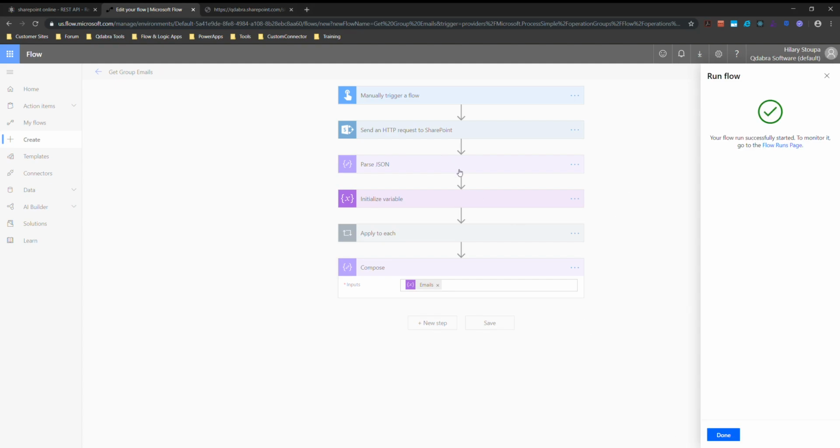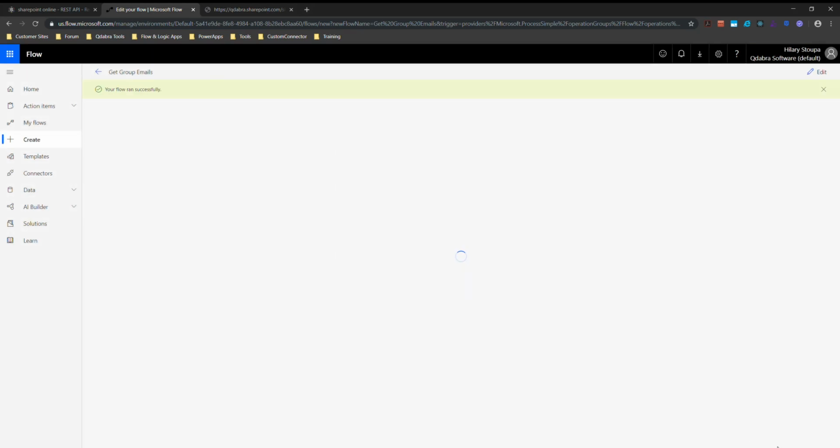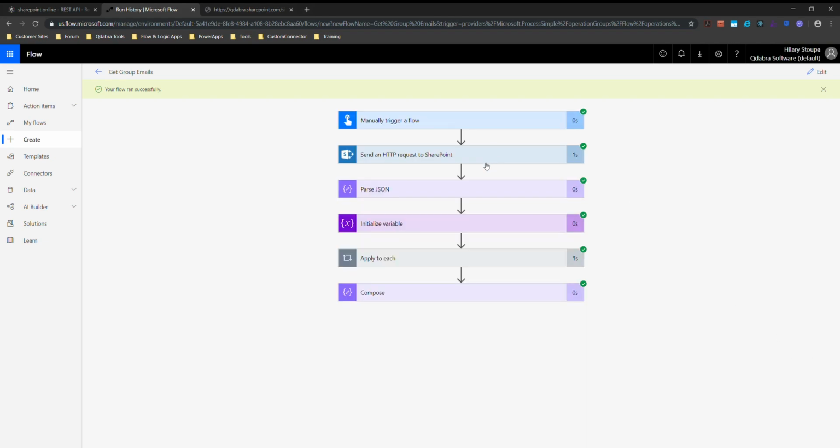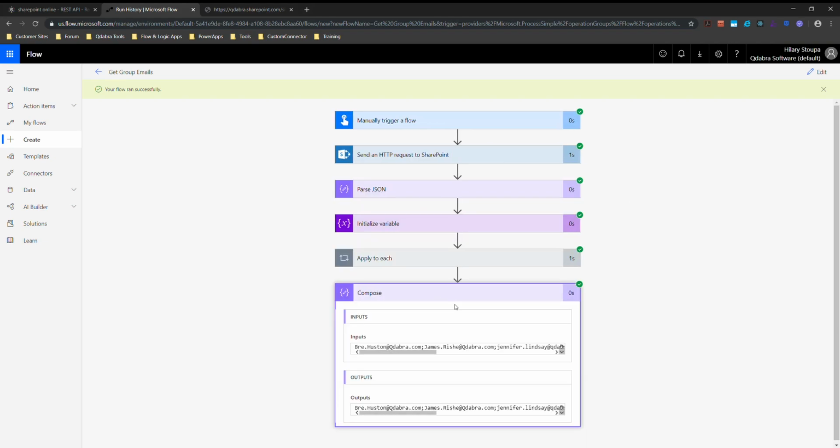Let me just hit run flow here and done. Okay, and what have we got here? Here are our inputs. This is coming from our variable here and our outputs. Here's my list of semicolon delimited users from the group that I requested the data from. Nicely arrayed for me to put into the to line of an email.